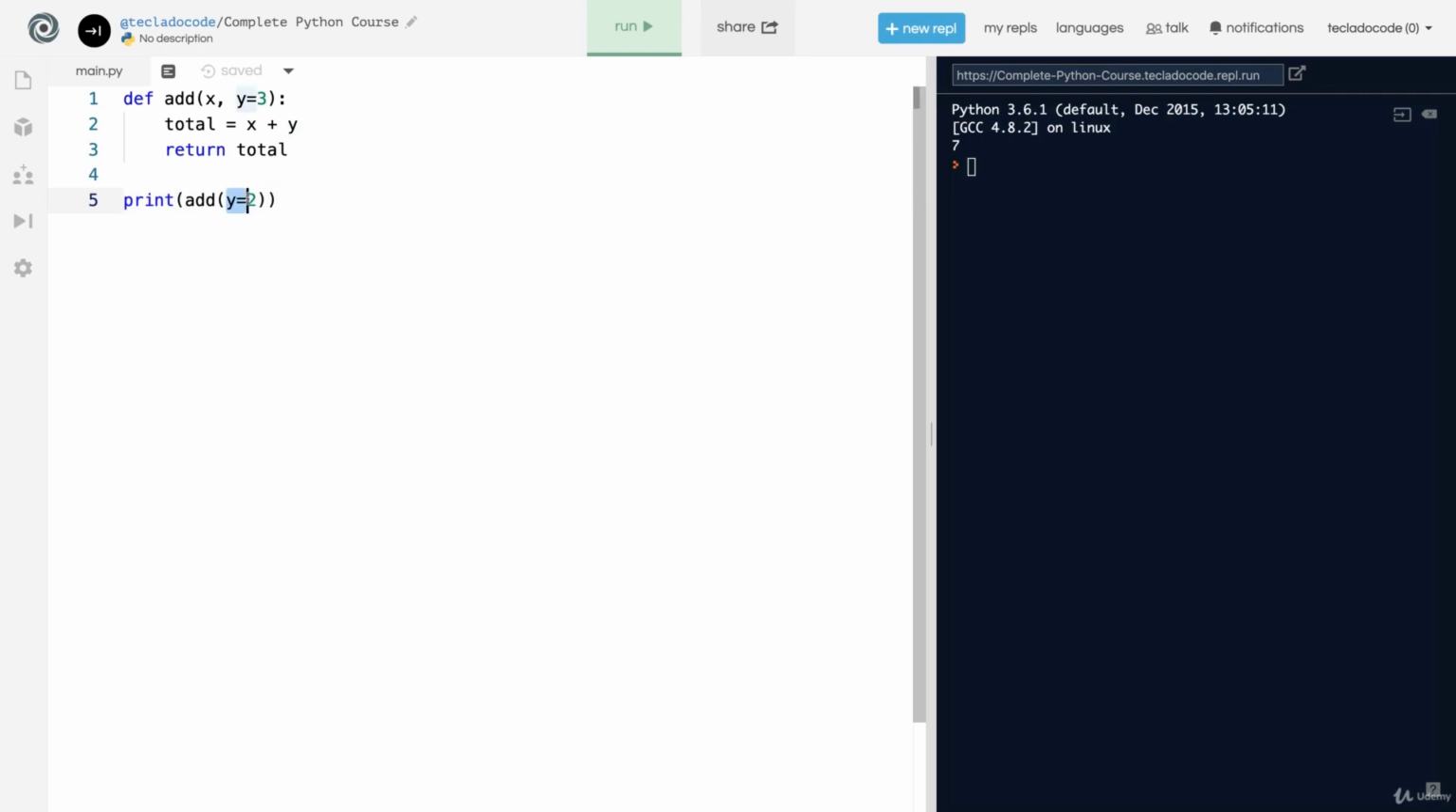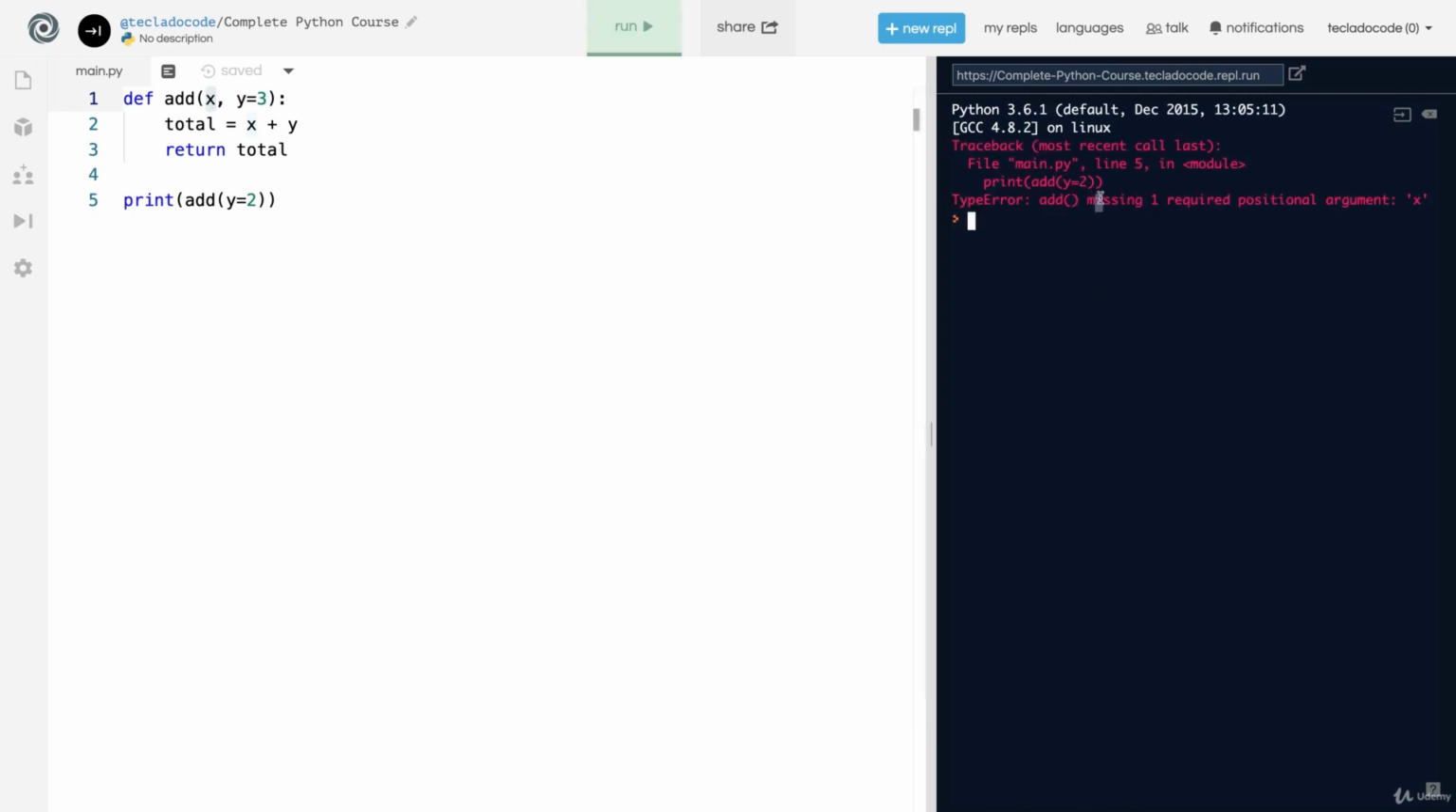Similarly, if you just do y equal 2, Python knows that you want the value 2 to go to the parameter y. So instead of 3, which is the default value, we will use 2. That's all well and good, but we don't have a value for x. So Python will give you an error telling you that you are missing one required positional argument. A positional argument is just an argument that doesn't have a name.